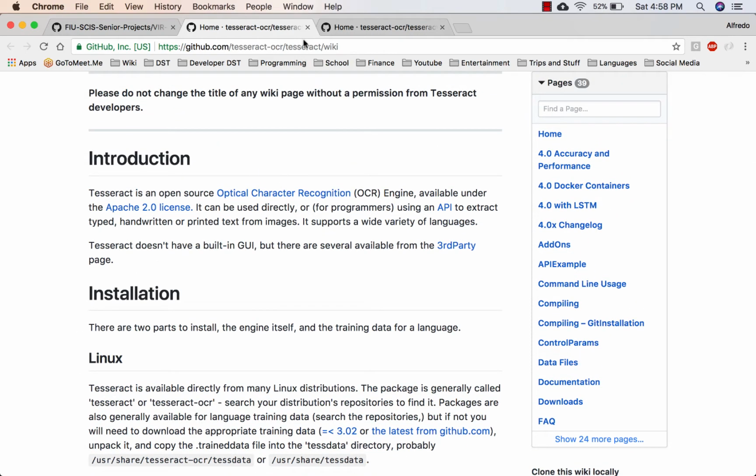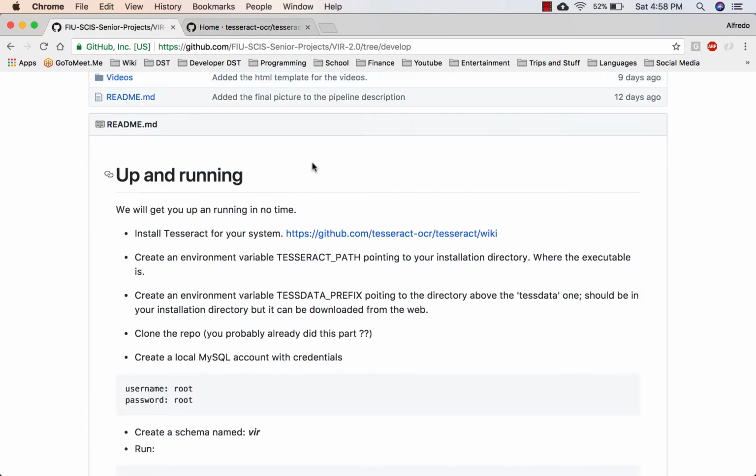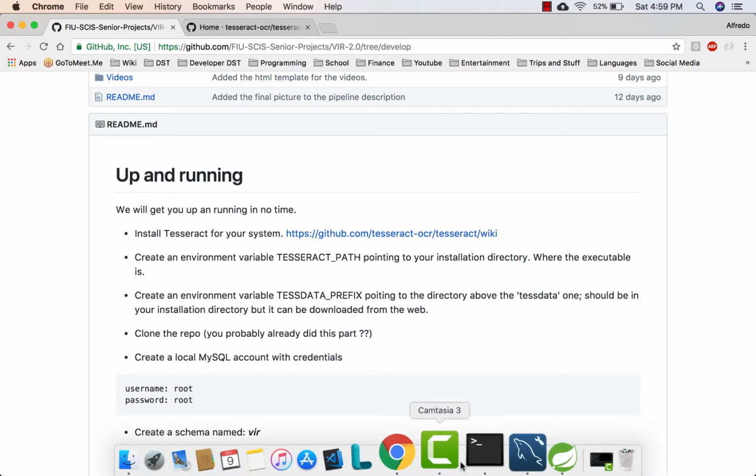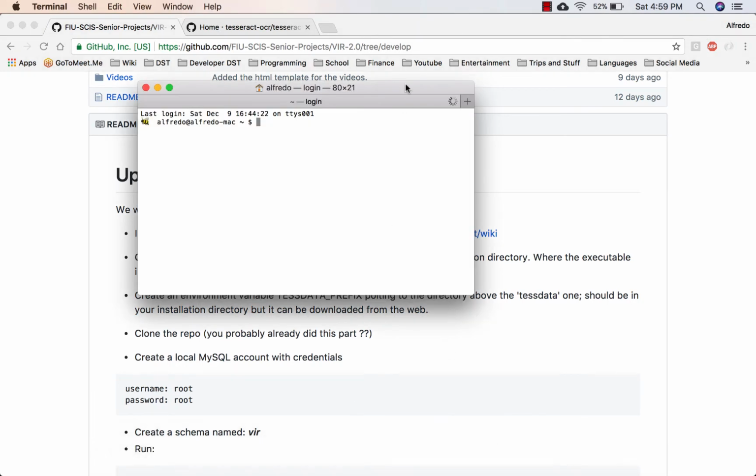After you have installed the application on your local machine, we have to set two environment variables. The first one is Tesseract path. That is the path pointing to the executable folder, and text data prefix. And text data prefix is where the data for the different libraries, different languages is located. So make sure that you set those as environment variables.